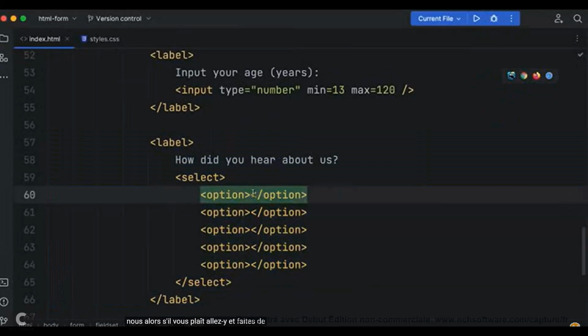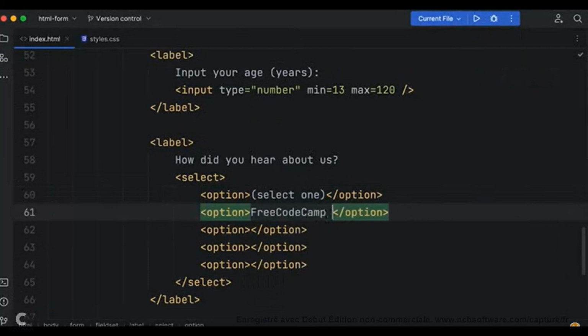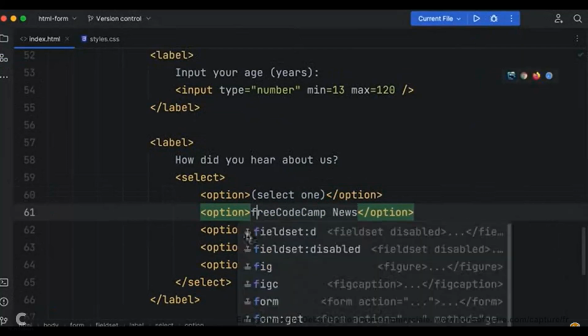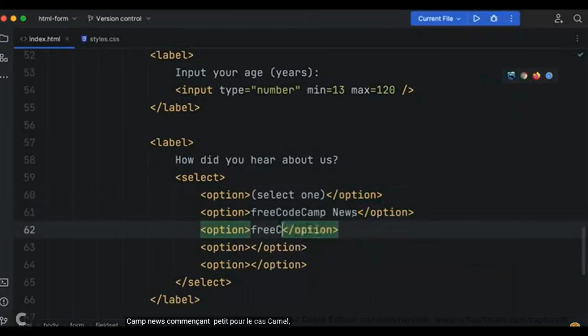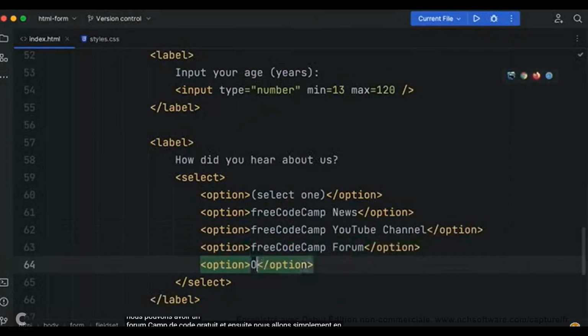Now, let's put some text into the options. The first one is asking us to put select one, like so, and then freeCodeCamp news, starting small for camel case, then freeCodeCamp YouTube channel. We can have freeCodeCamp forum, and then we're just going to have other.